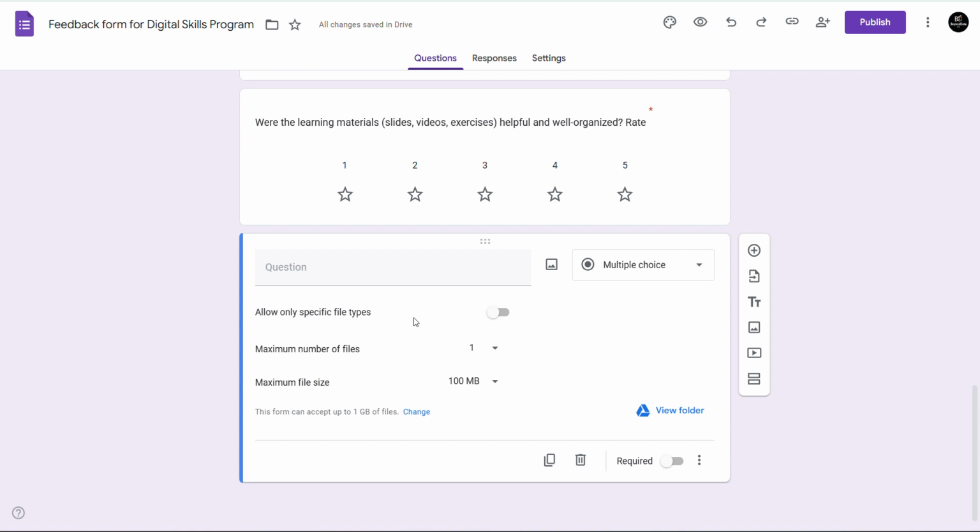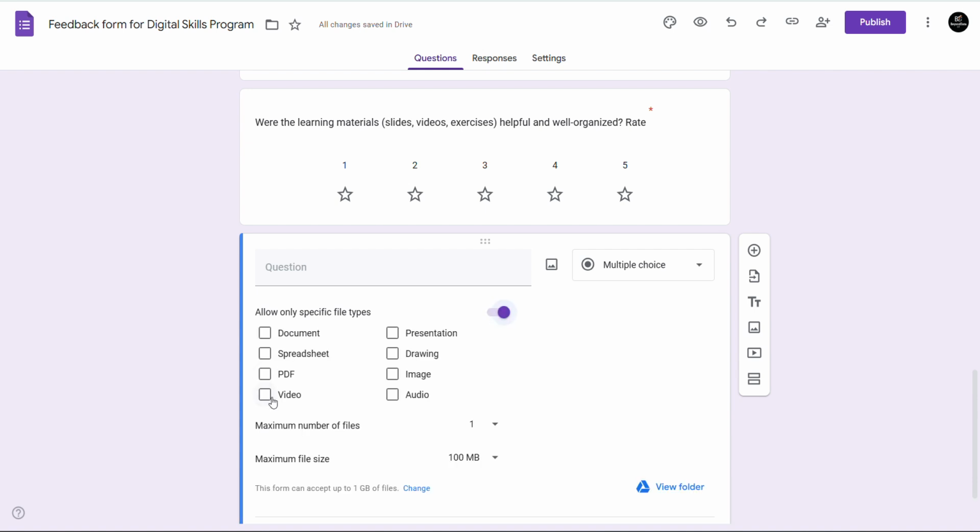Allow only specific file types. If you want to collect a particular type, let's say you only want to collect a PDF, or just a JPEG, or just a PNG, or just an Excel file, you can enable this and it will ask you to select which type of files you want. If you want just a video alone, you tick that, and this will only allow people to upload video. If it's a presentation, this will only allow people to upload PPT.